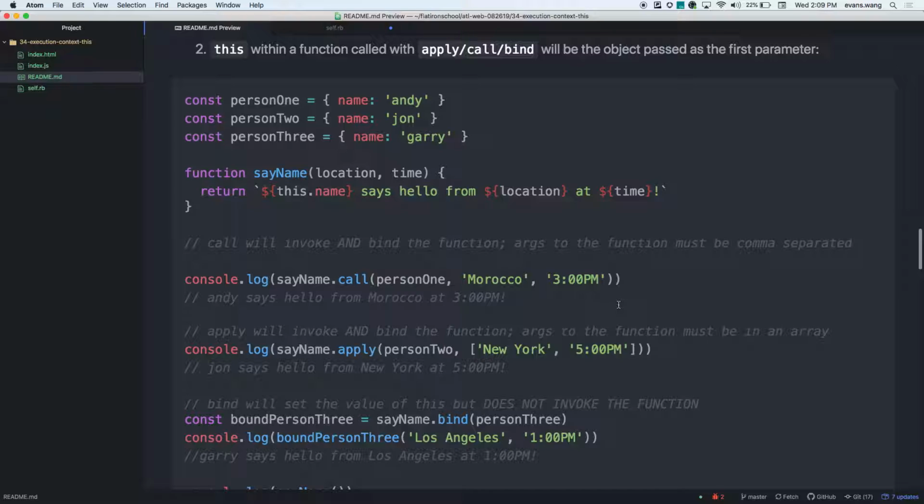So, apply. How many arguments does apply take? 2. How many arguments does sayName take? 2. So, apply, if you look, New York and 5 p.m. The function that I want to force this keyword on has to be the first argument. So when I do sayName.apply, I'm saying I want sayName, and I want to apply person 2 to be the this keyword. And therefore, sayName takes how many arguments? 2. I have to give it an array of all the arguments afterwards.